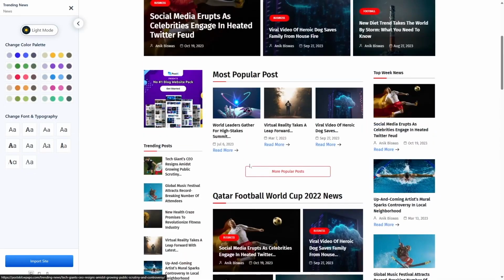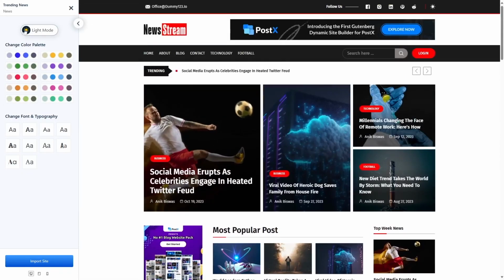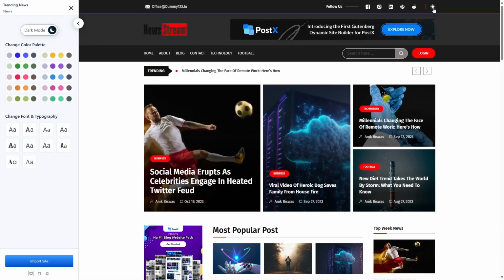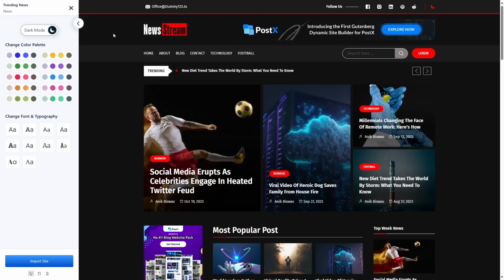When you want to import, you can also see there's a light mode and a dark mode switcher. If I click over here, you can see that the entire website is turned into dark mode. This is a great feature because some of your viewers might want to look at the website in dark mode.